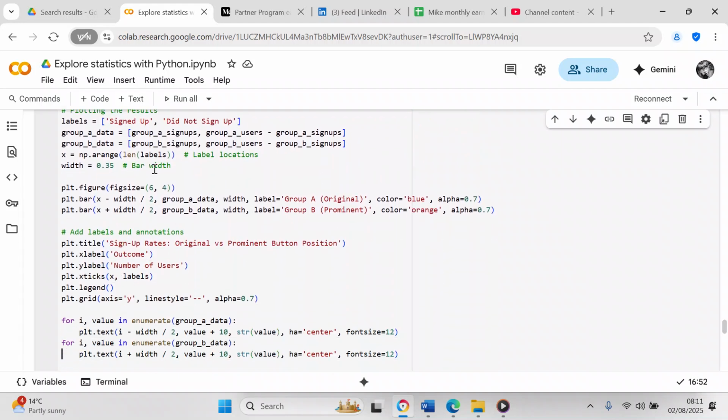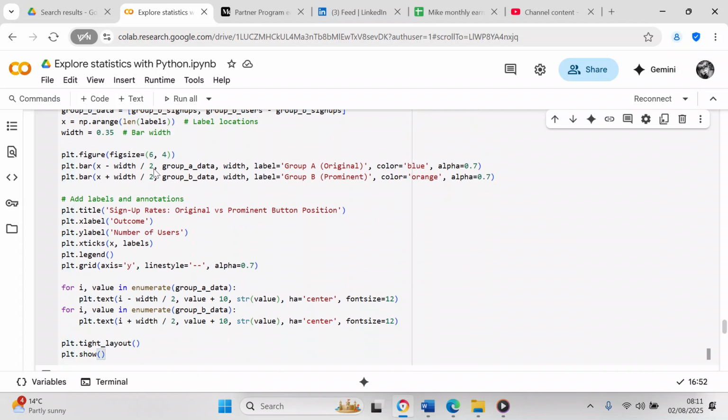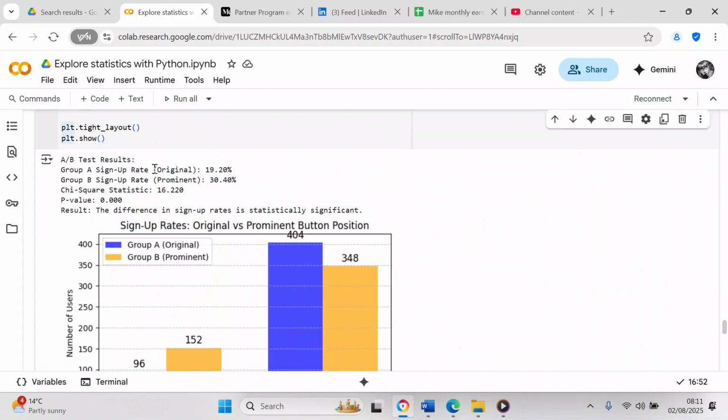So we come over here to the bottom of the cell. A/B test results: group A sign-up rate is 19.2%, and we set it up for 20%. And group B sign-up rate is 30.40%, and we set it up for 30%. The chi-square statistic is 16.22, and the p-value is 0.